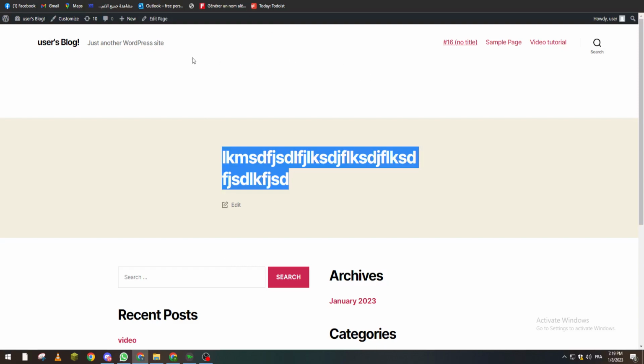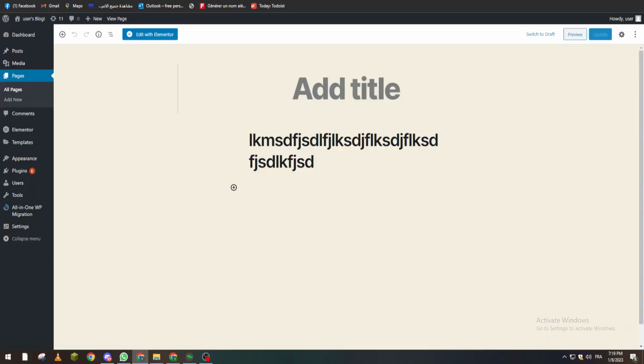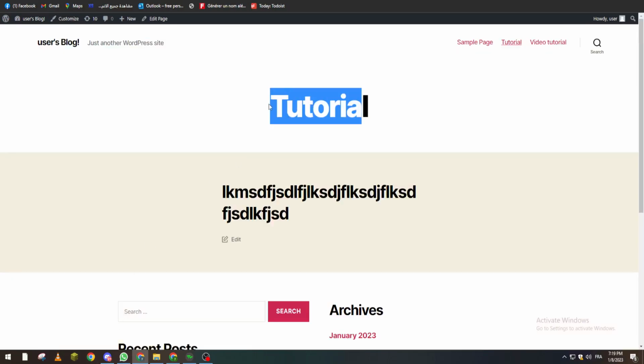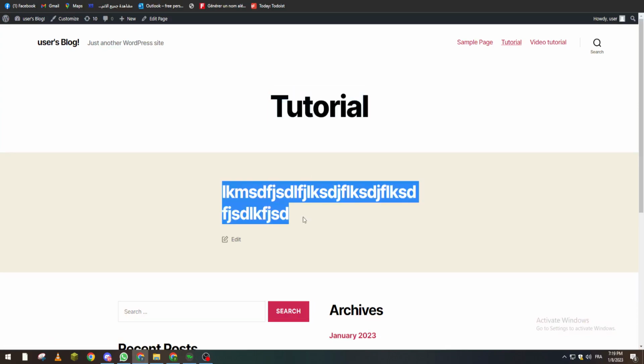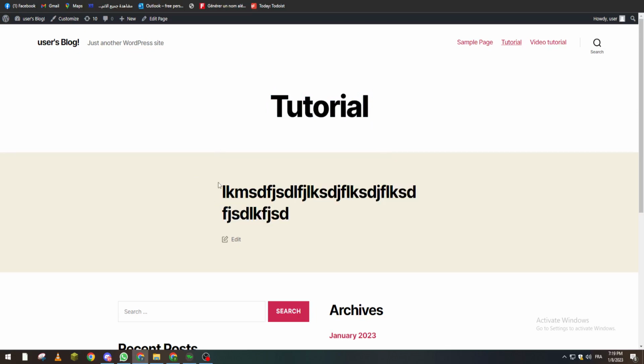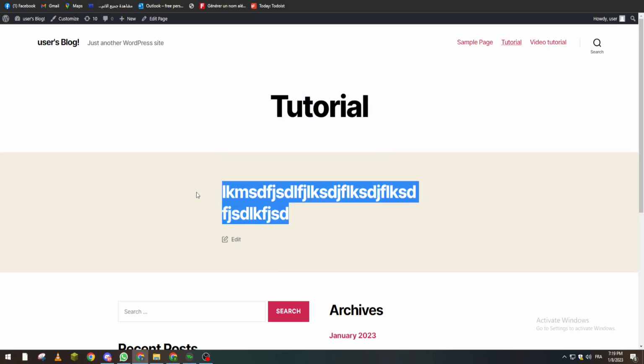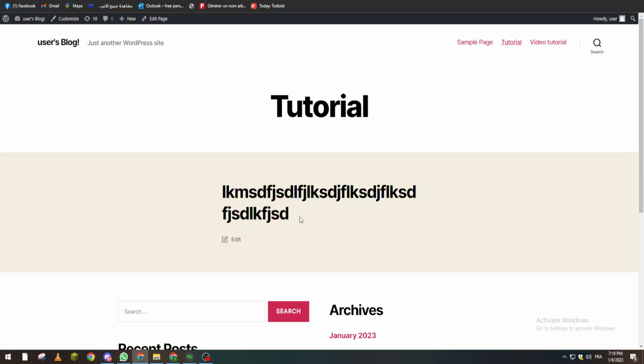The title must be shown in here, and to do so, you just have to write your title in here. Let's write, for example, tutorial and click on update. Now after it is updated, we can click on view page, and here you are. Here is the tutorial page, here is the title, and here is what the page has. If you have an article, it will show here. Anything you have will be shown in here.